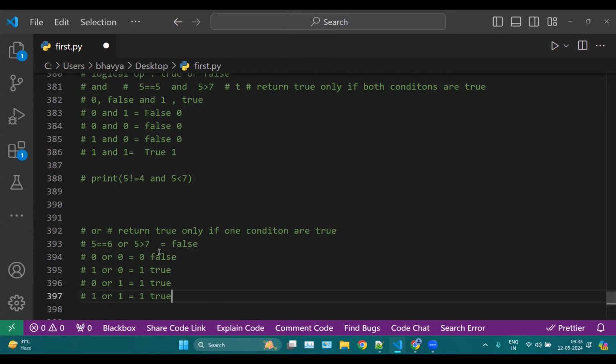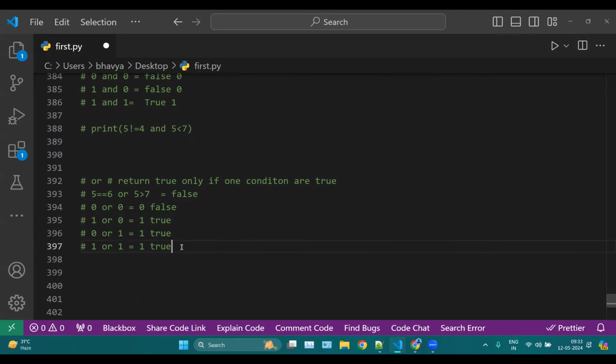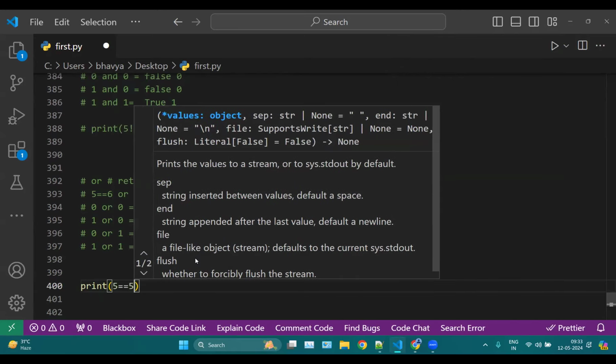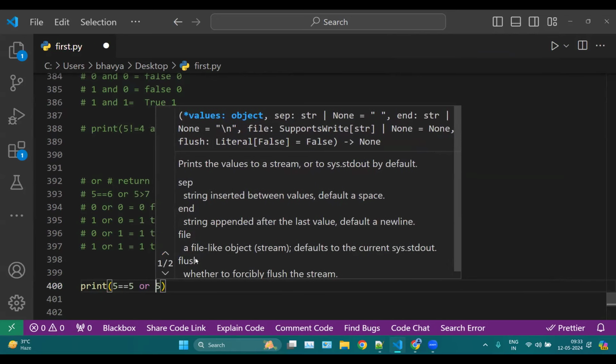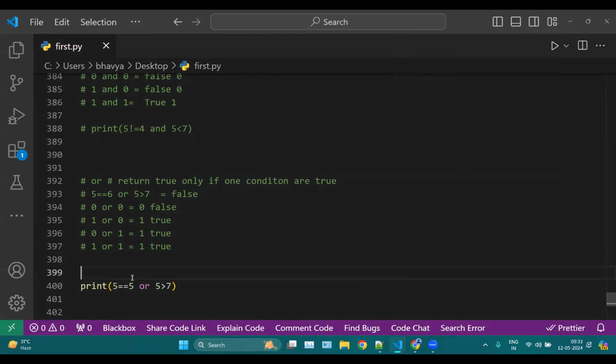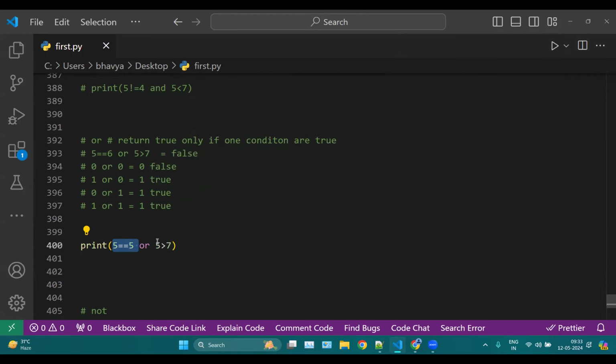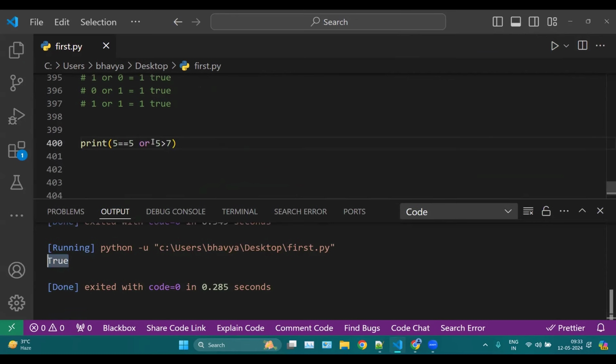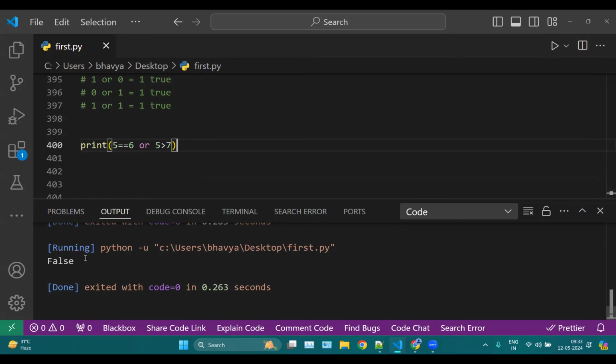Like this one. So in the OR condition, OR operator, we check for only one condition. Either this condition will be true or this one. Any one of the conditions needs to be true, then answer will be true. Otherwise, false. If both conditions are false, then only we have false. Okay, let me show you. Print here. Let's say here we are checking for 5 is equal to 5 or 5 is greater than 7. Answer will be true here because this condition is true, but this condition is false. So if I run this, you see true here because we are checking for only one condition. Even if this condition is false, then only we have false here when both conditions are false.